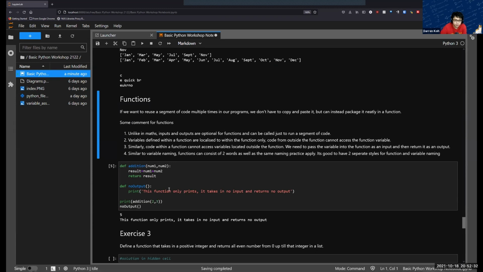For functions, I think you should have already encountered functions being used in maths. Functions in maths take in an input and return you an output. But unlike in maths, functions in programs do not necessarily need an input. It can just be called to return you an output, or it doesn't even need to return an output at all. You can just call a function to print out a certain thing as well.